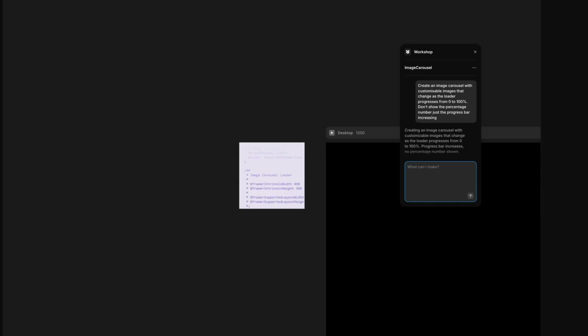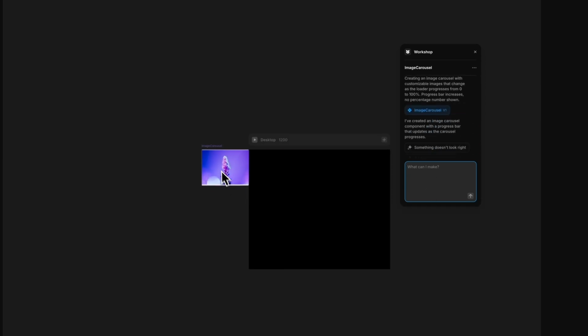So yeah, like I said, this can be done using Framer components and everything, you can create different variables for the loader and you can show the images changing. But look at this. This is going to be done in minutes with this, like we thought it would.